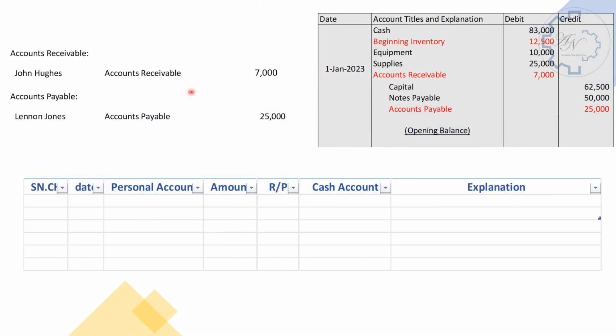Here I have a personal account, which is John Hughes, as accounts receivable. To record its opening balance, I consider that I have paid him this amount through the capital. This sheet represents cash payments and receipts. I will record the date, the personal account, the amount. I must tell Excel if this transaction is cash receipts or cash payments. Here it's payments. The cash account is capital here because this is an opening balance. In the explanation, just type opening balance. The same for accounts payable, but the difference here is the transaction is considered as receipts.